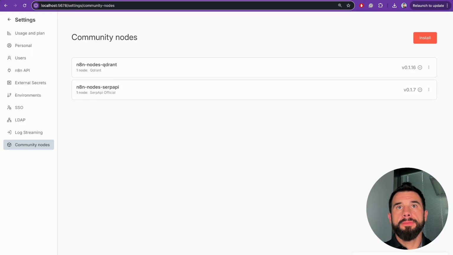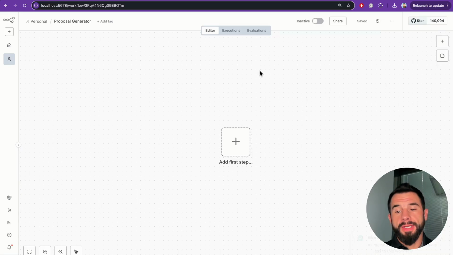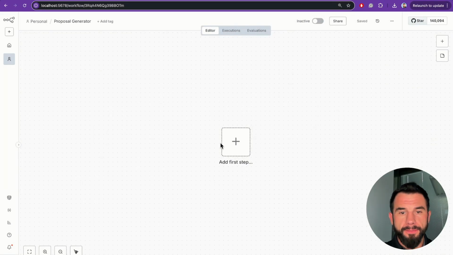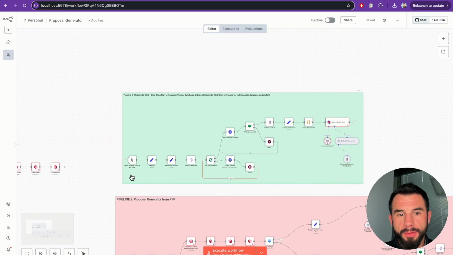Package installed. Create a new workflow, call it proposal generator. Find 3 dots at the top right corner of the screen. Click import from file and import the template. Save it. You will see a pipeline made of a couple of components.